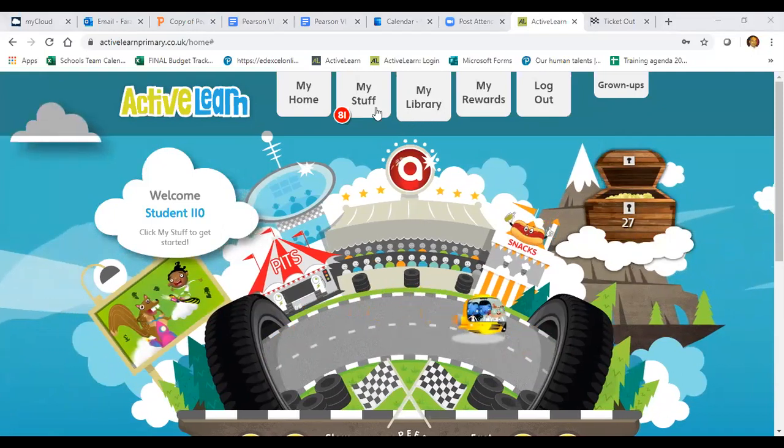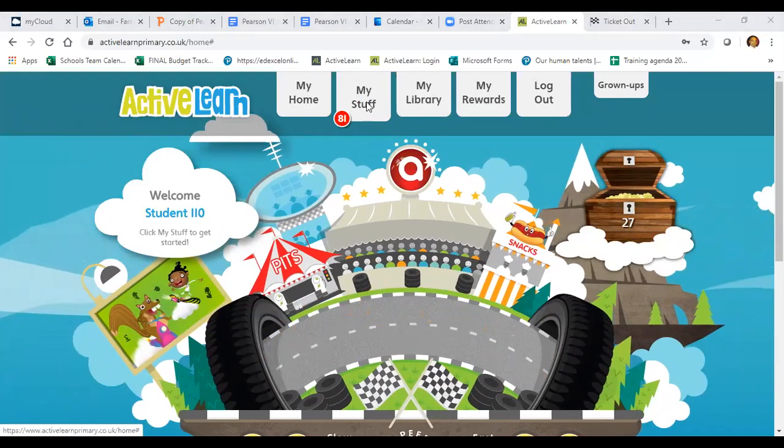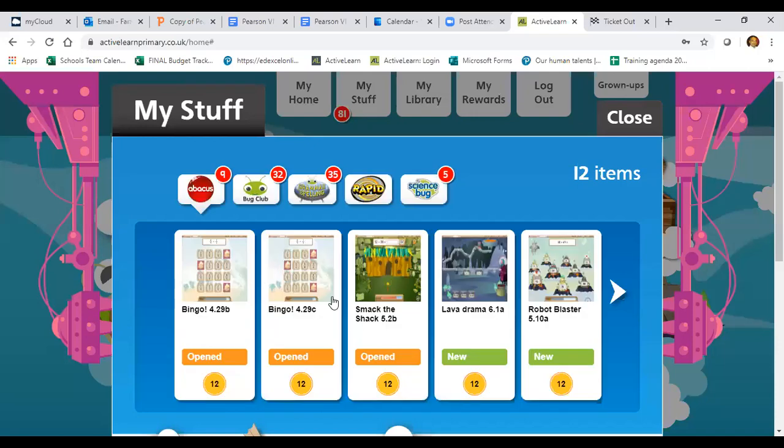Okay, perfect. In my stuff, this is where the student will see the activities allocated to them. And notice I have so many resources. A student that only has access to Abacus will see Abacus. The number 9 here explains the number of resources that are allocated from the teacher. Notice here, these are the coins. This is the number of coins. This resource was open. Let me open the new one.